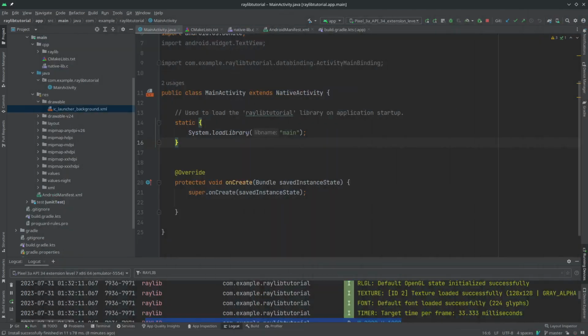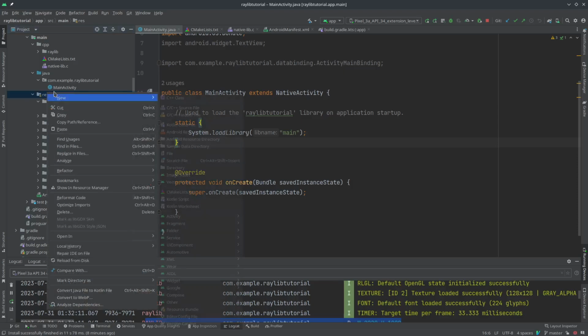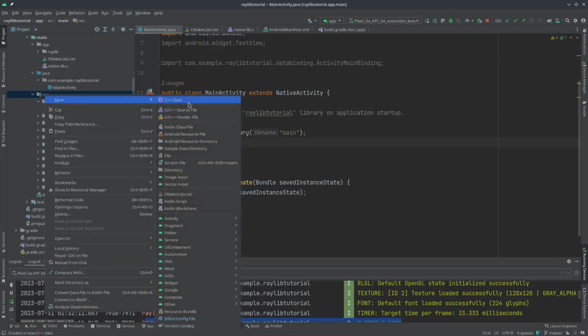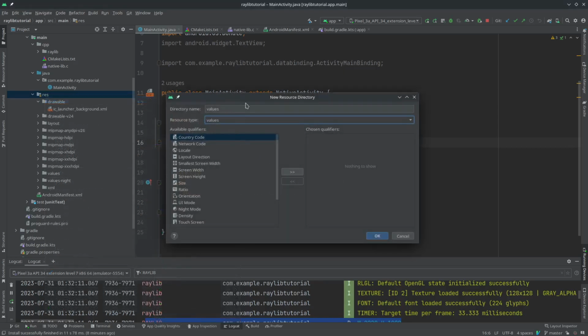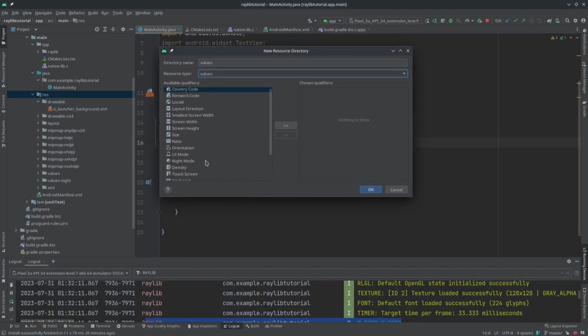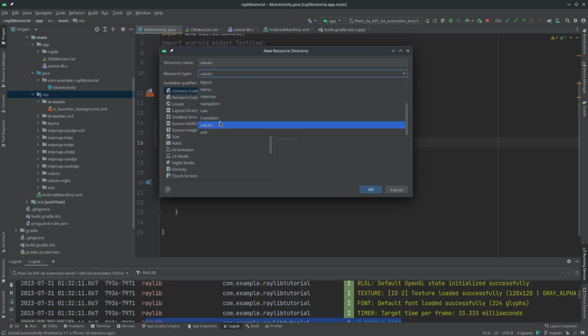We're going to create a raw directory. Sorry, it's a raw resource directory. So we go to res, New, Android Resource Directory, and here it tells you the kind of resource directory you can create. We're going to go to raw. We can leave it as is, and click OK.